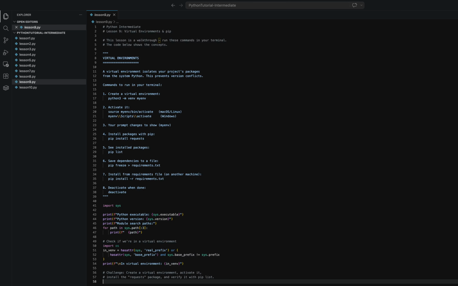Next, you activate it. On Mac or Linux, you type source myenv/bin/activate. On Windows, it is myenv\Scripts\activate. Once activated, your terminal prompt changes to show the environment name in parentheses. Now anything you install with pip only goes into this environment. Your system Python stays clean.